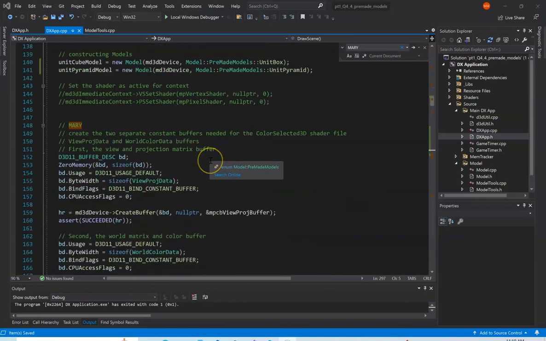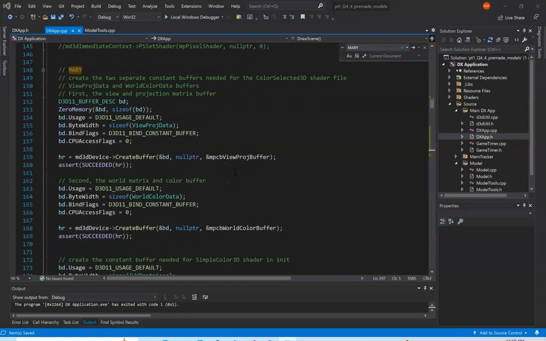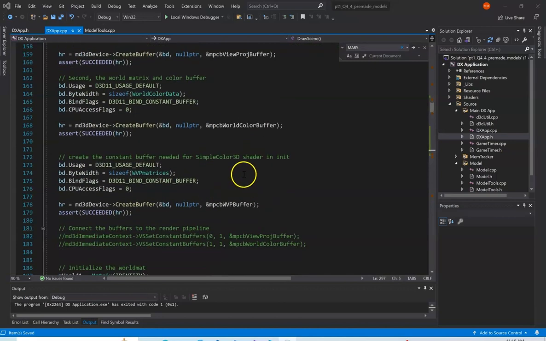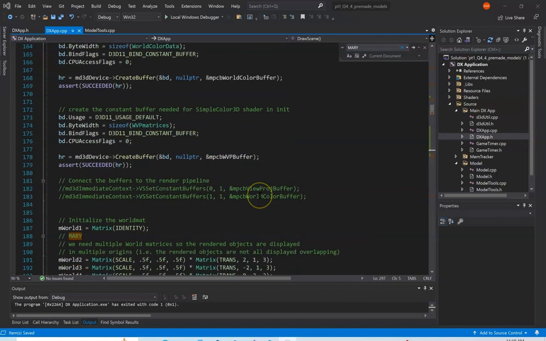We construct our models. Then we need to create constant buffers for all of the constant buffers in all of the shader files. So first we have the two from the color selected 3D shader file, which is our view projection buffer and our world color buffer. Then our one constant buffer from the Simple Color 3D shader file, which is our world view projection matrix buffer.